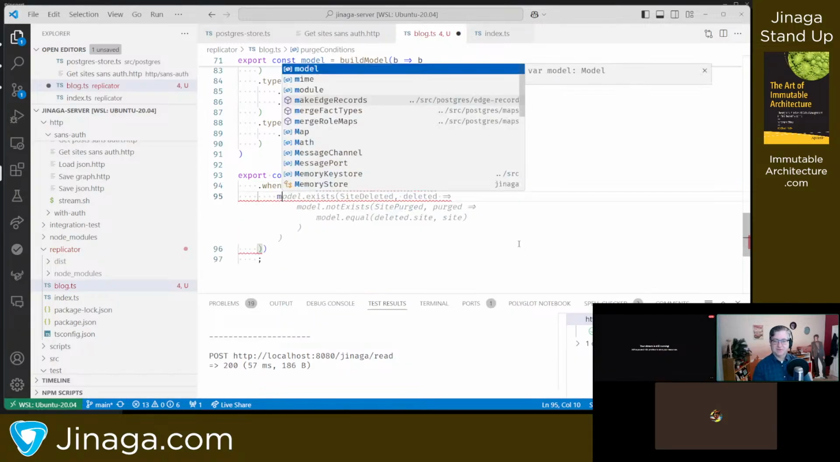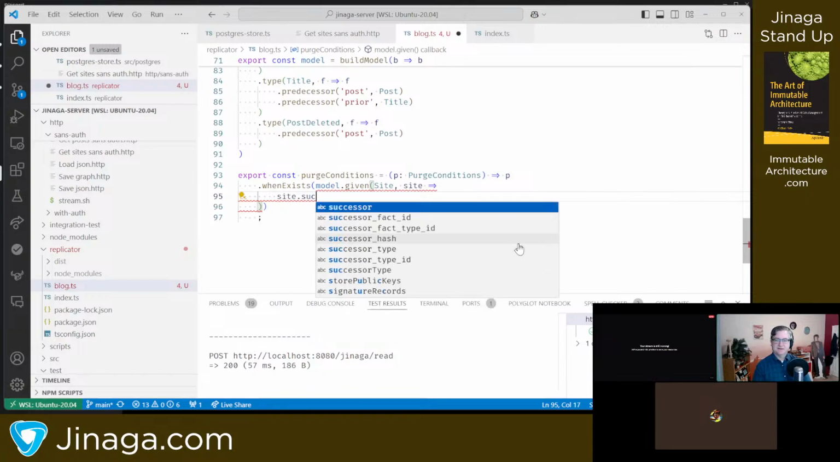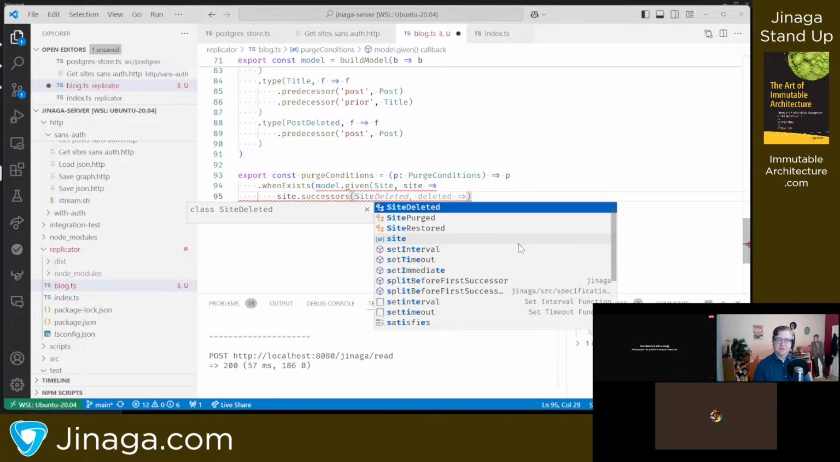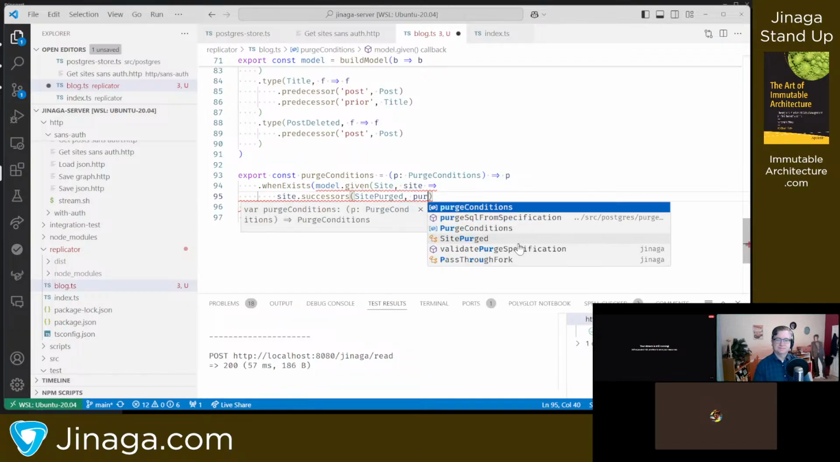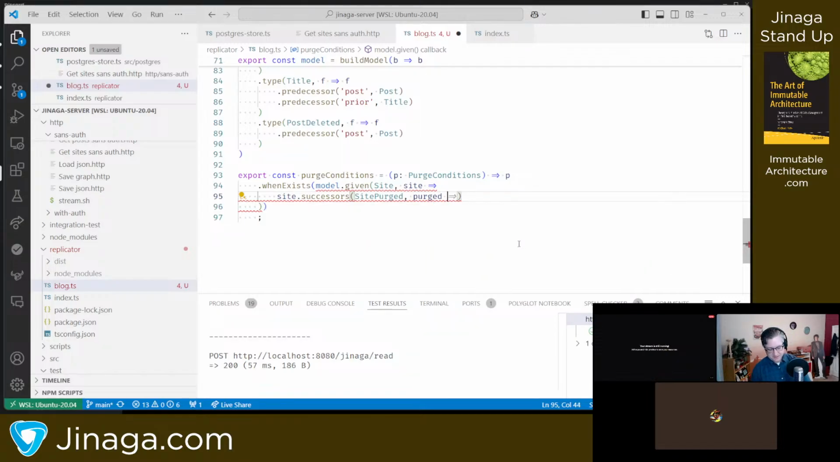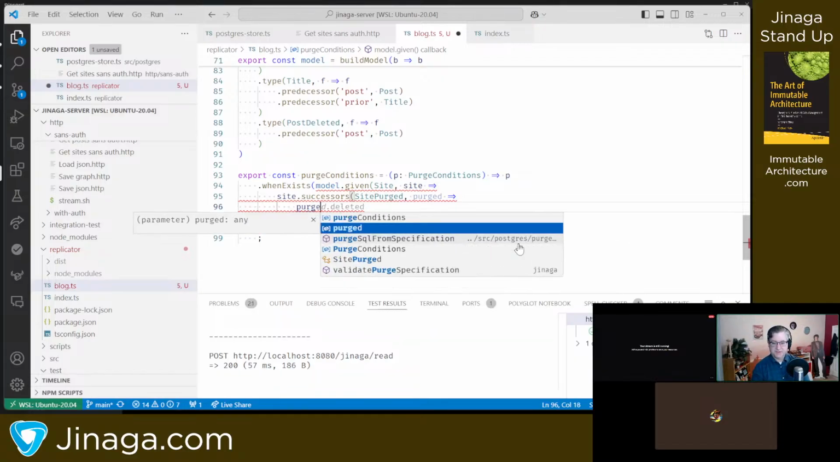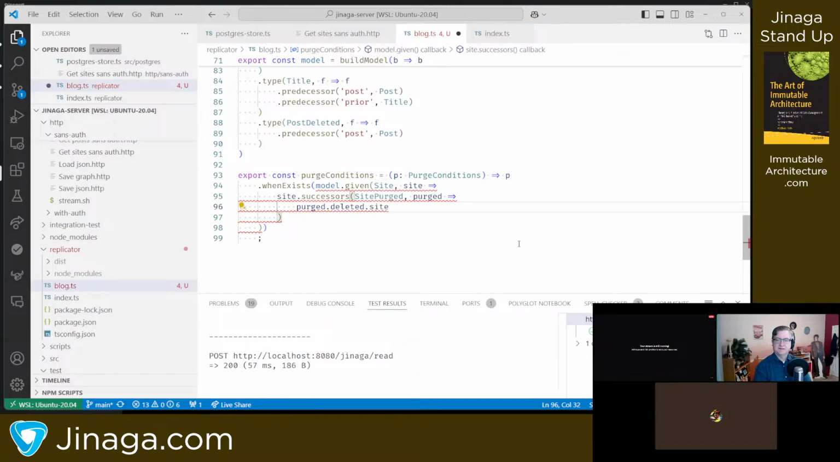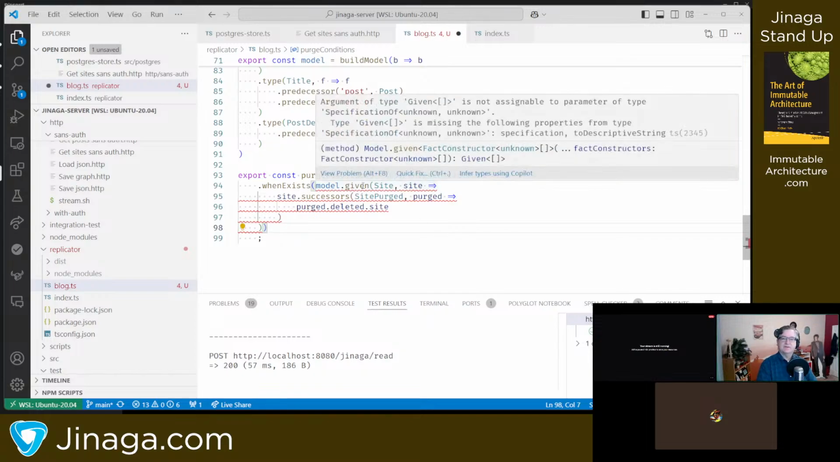So that's the wrong one. So when site dot successors, let's see, is it going to do this? So I want site purged. And then how do I get from purged back to the site? So I say purged dot deleted dot site. So that should have been it. Argument given.